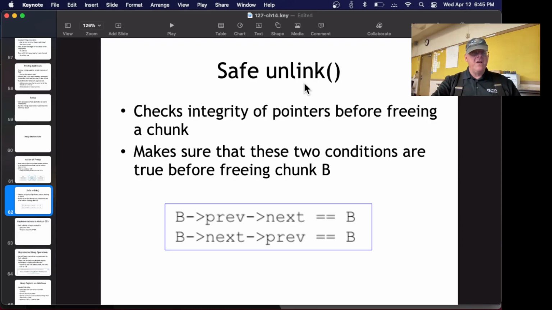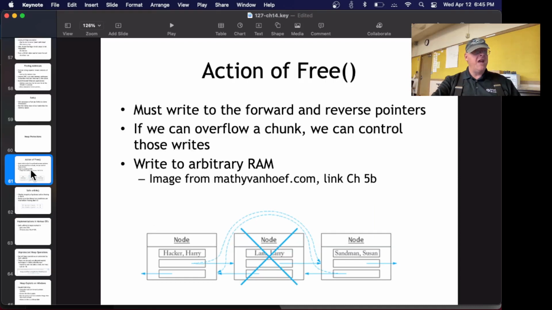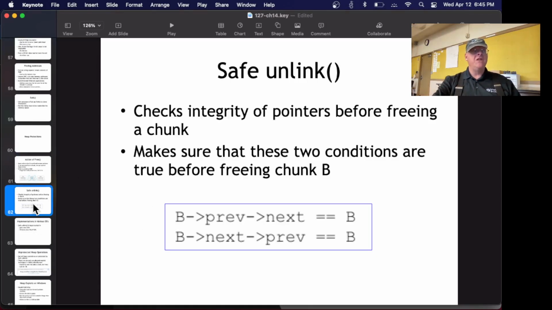So SafeSeh Unlink is something that will check the pointers before freeing a chunk. So before it frees a chunk, it will make sure that the pointer is intact, that I can go to the previous one and back, and I can go to the next one and back. That means the forward and back pointer links are both working before it frees the chunk. So it will prevent the simple kinds of attacks that we did in the projects.